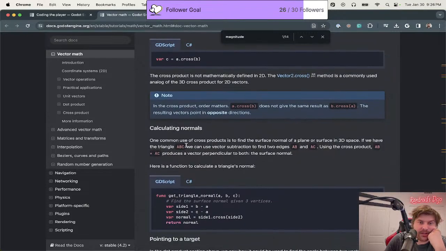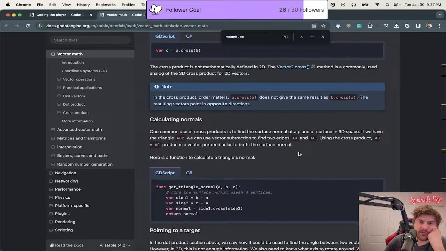Calculating normals. One common use of cross products is to find the surface normal of a plane or a surface in 3D space. If we have the triangle ABC, we can use vector subtraction to find two sides, AB and AC. Using the cross product, AB times AC produces a vector perpendicular to both, the surface normal.